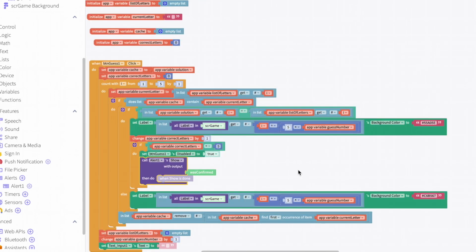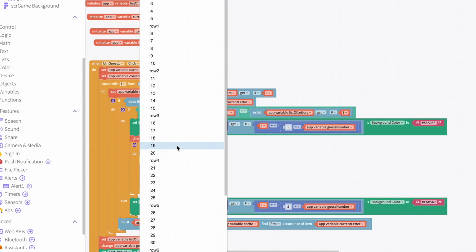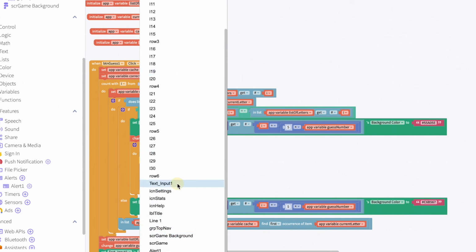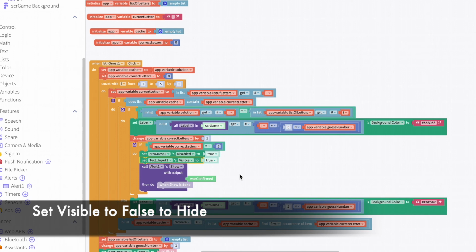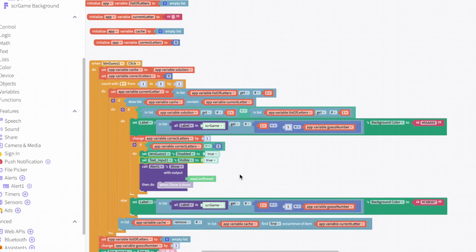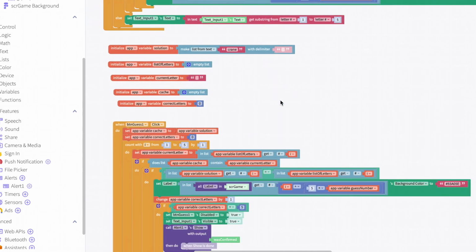But let's switch off the text input as well while we're at it. We have text input 1. Let's set that enable property here, or even visible. We can just hide it entirely so the user can't type anything in. But that is it for this. So we've got the algorithm dialed in. We are not counting any duplicate letters, so it's pretty thorough here.